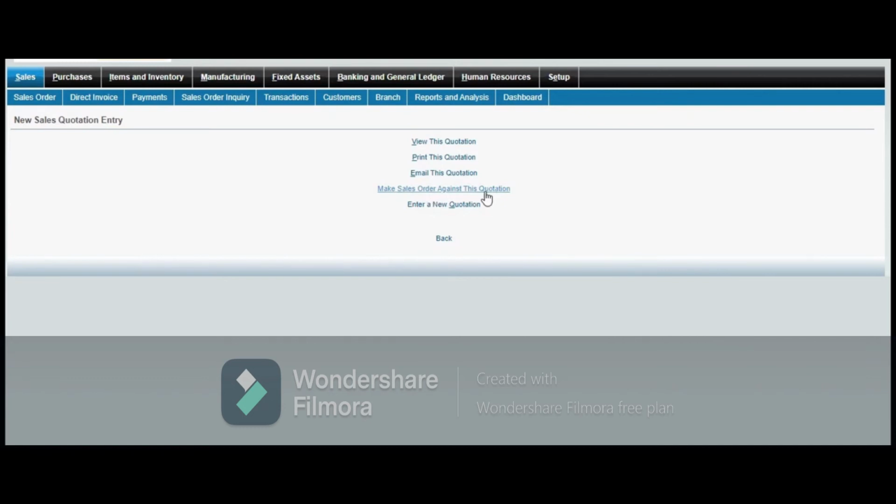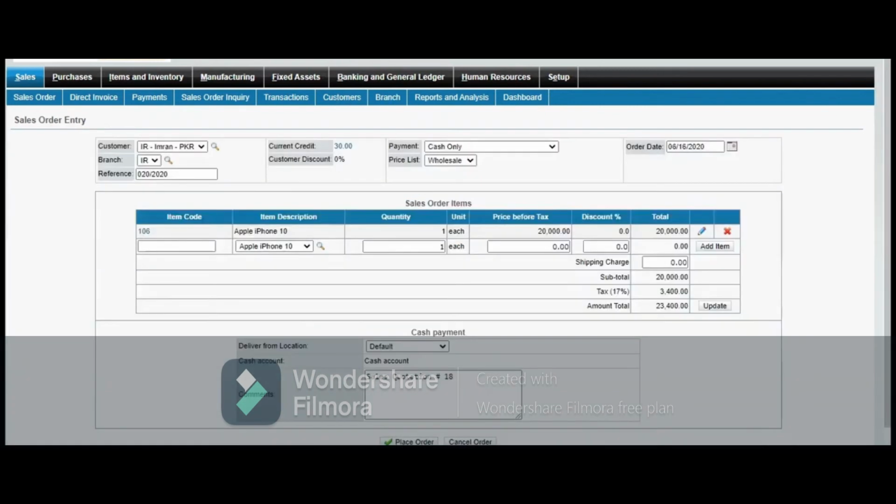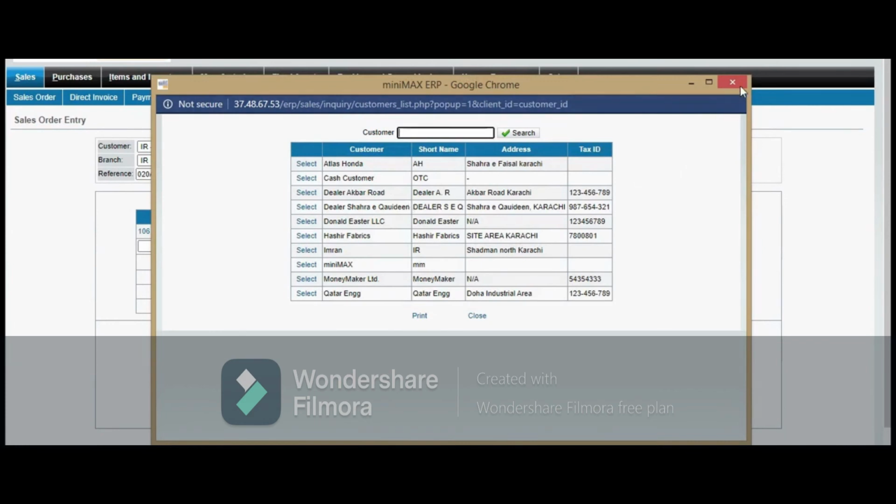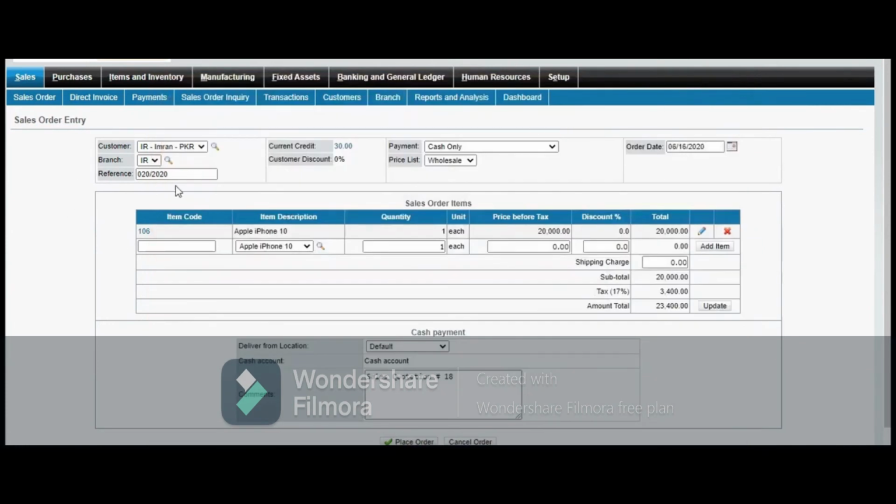Like first you send a quotation, then you make a sales order entry. You can make sales order against this quotation, sales order entry directly from there. Now you can see sales order entry as default. Imran is selected. You can select any other as well. I select Imran, reference this, the item quotation for Apple iPhone 10, because I directly made it, as you can see.